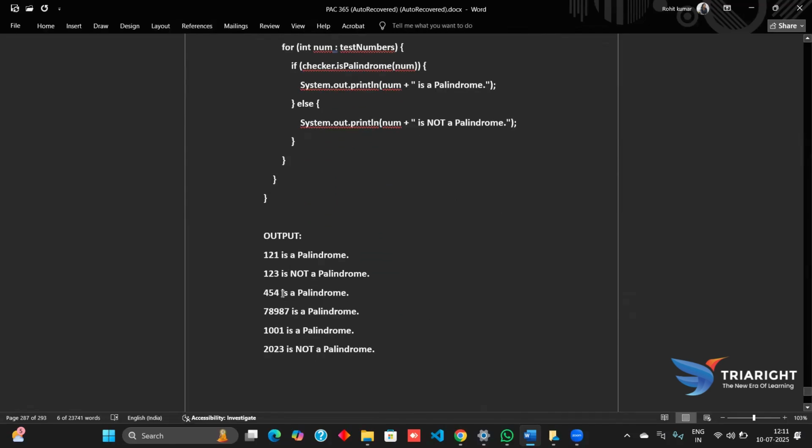You know why? 454 is a palindrome, 78987 is a palindrome, 1001 is a palindrome, and 2023 is not a palindrome, right? Because reading from the beginning or from the end, the number should be the same. Then that number is a palindrome.